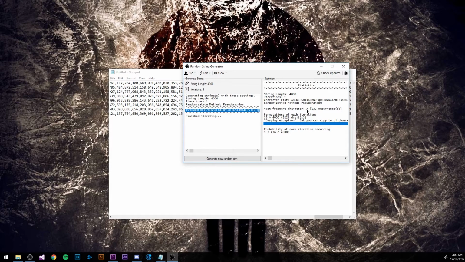It also tells you the most frequent character. So as long as that number is pretty low, it's probably a pretty random string, and doesn't contain a lot of repetitions. So I know that X appeared 132 times in here, so probably not the safest of strings. Maybe it is. I just have to do 4,000 divided by this and see if it's close to 36. And if it is, then it's pretty good. But if it's not, then it's probably not a safe string.